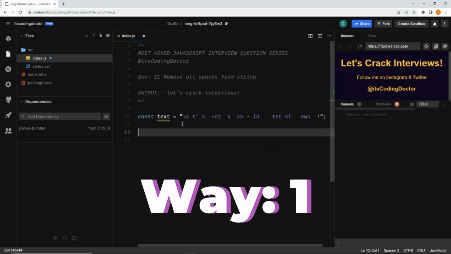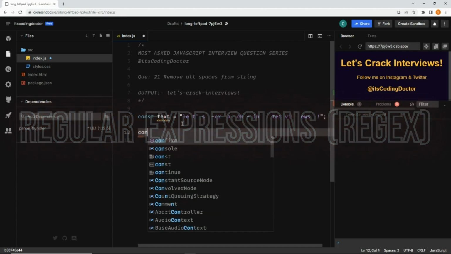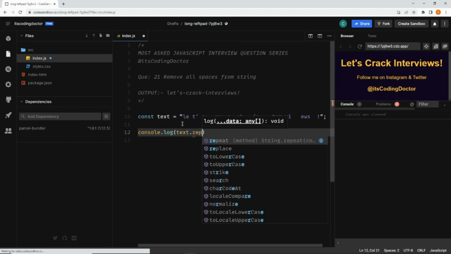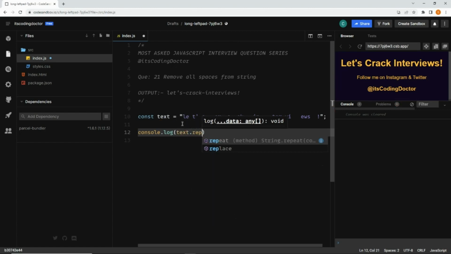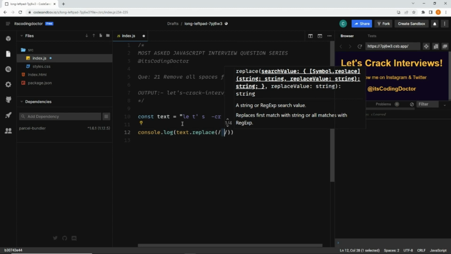Okay, guys, the first solution I want to implement is using regular expressions. Regular expressions are just patterns used to match character combinations in the string. How? Let's see. For using a regular expression, I can write text dot replace. This is a method which is available. And here between these two forward slashes, we can pass any regex or any pattern, simply speaking, right?